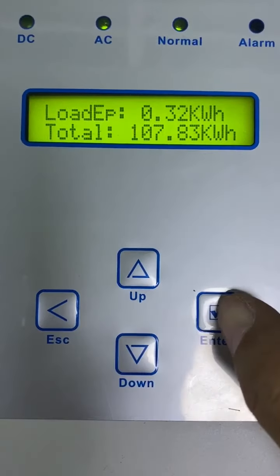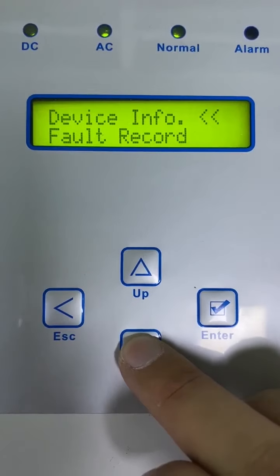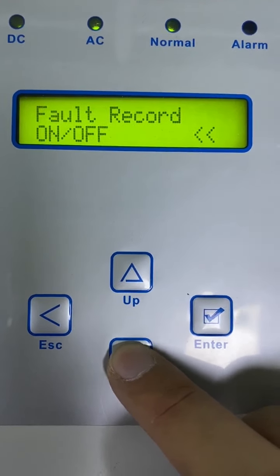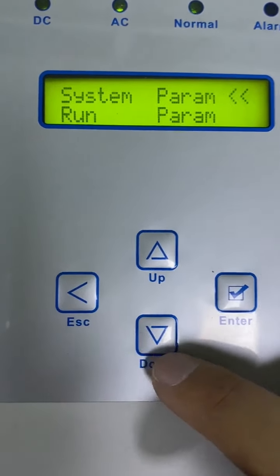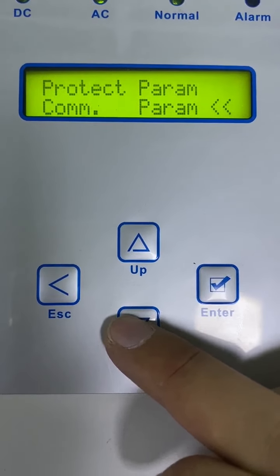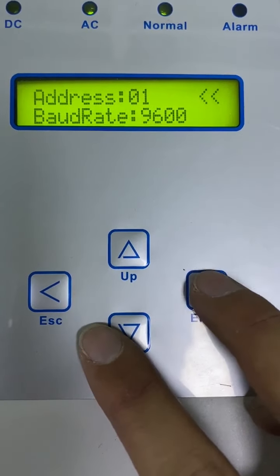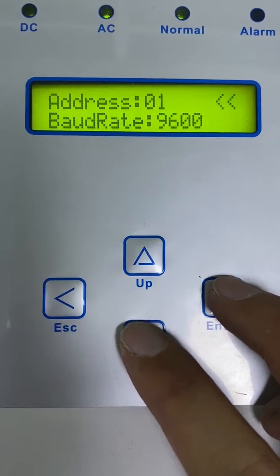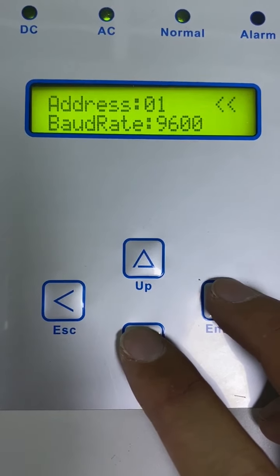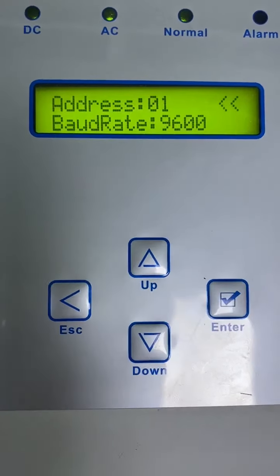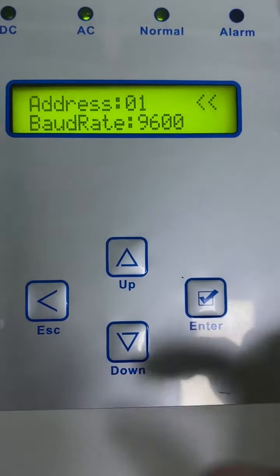Also on the inverter, we go to the setup. We need to check the communication address. As we can see, the address is 1, and the baud rate is 9,600. It's the same as the energy meter.